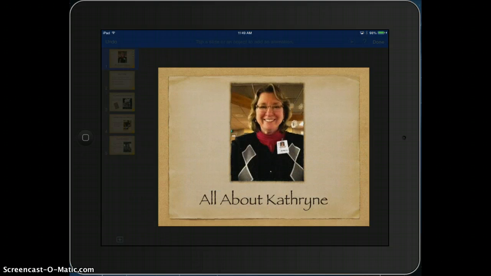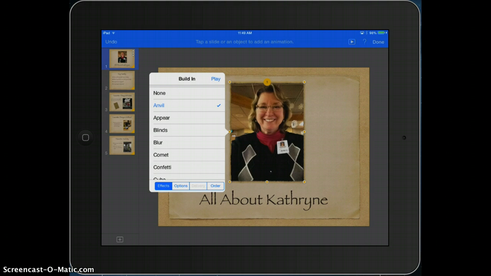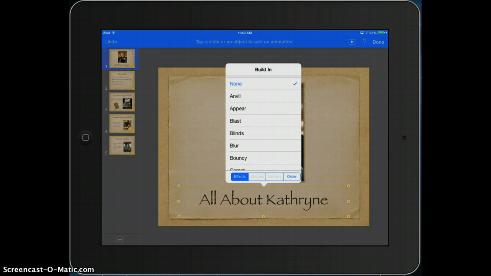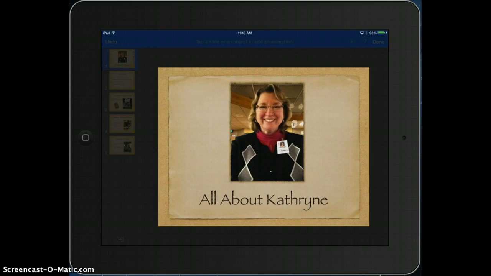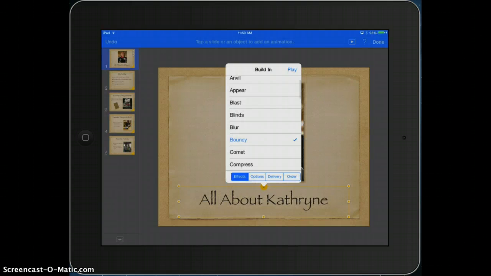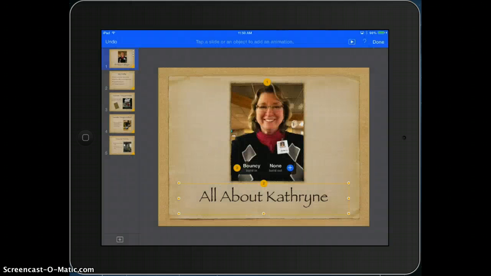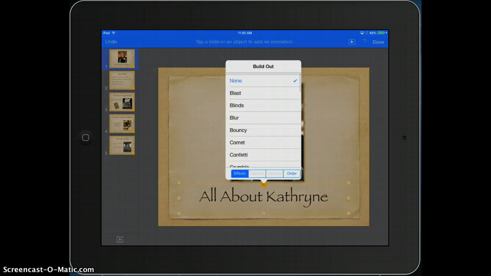Boom, that's cool. Now I want to keep my picture on here, so I'm not even going to do a build out. I'm just going to leave that. Now I'm going to tap on my words and I'm going to do a build in. This bouncy one is really cute. And it would be fun to do a build out as well. So I'm going to again tap on my words and then do the build out. I'll just do that same one.